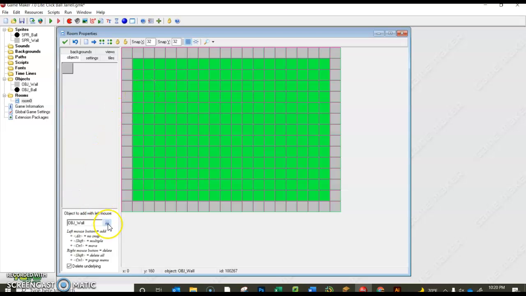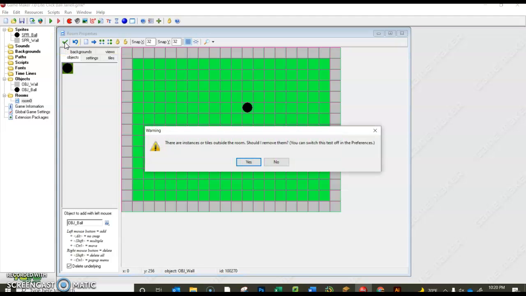Then we're going to go here and we're going to select the ball. And we are just going to click anywhere for right now. Now we need to click the check mark.